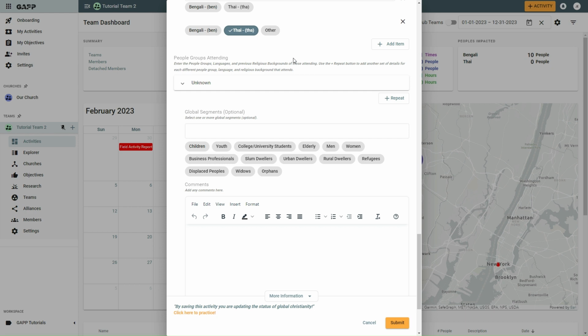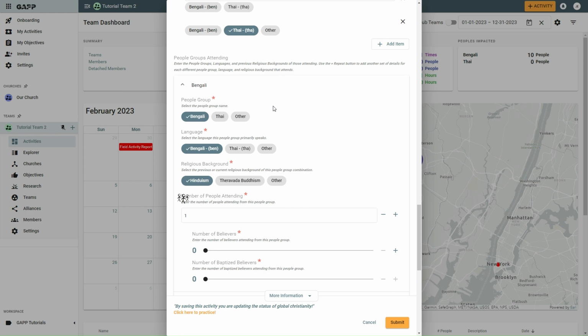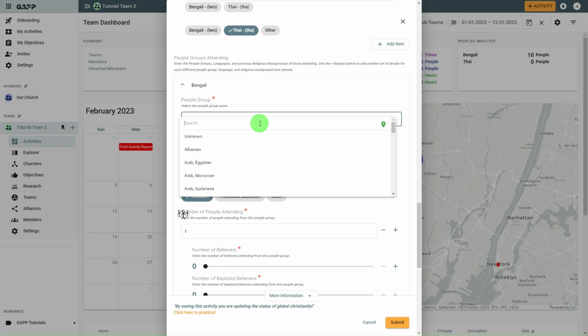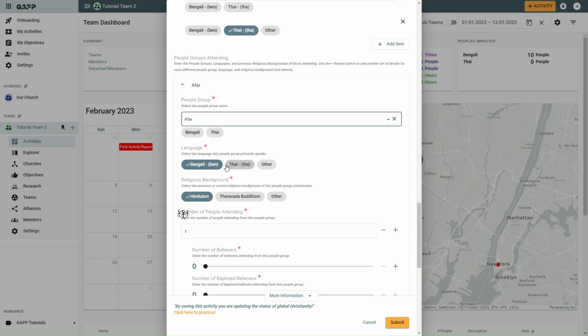In the People Groups Attending section, you can select the group or groups that attend the group or church. For People Group, you can select one of your defaults, or use the other option to select a different people group from the list. By default, this brings up the people groups that GAPP knows are near the location you selected. But if the people group you were looking for is still not in the list, you can select the search box and type the name of the people group you were looking for. Of course, if you don't know the people group, you can leave it as unknown.